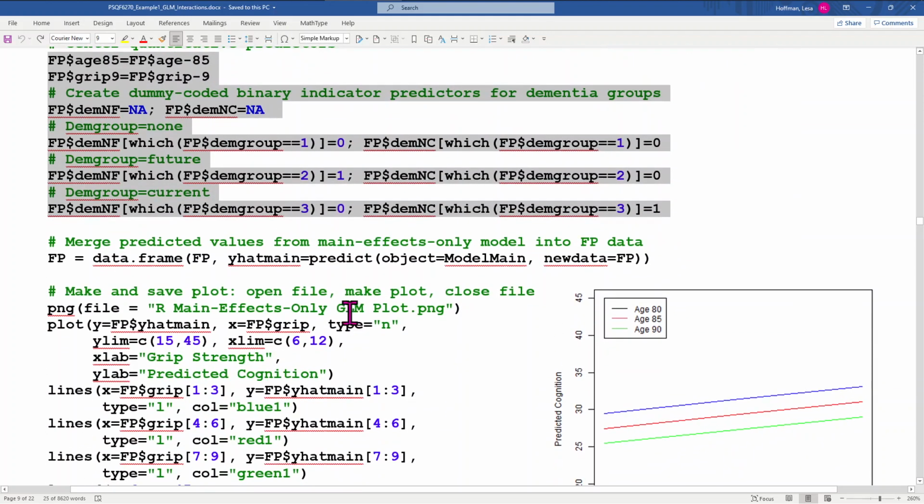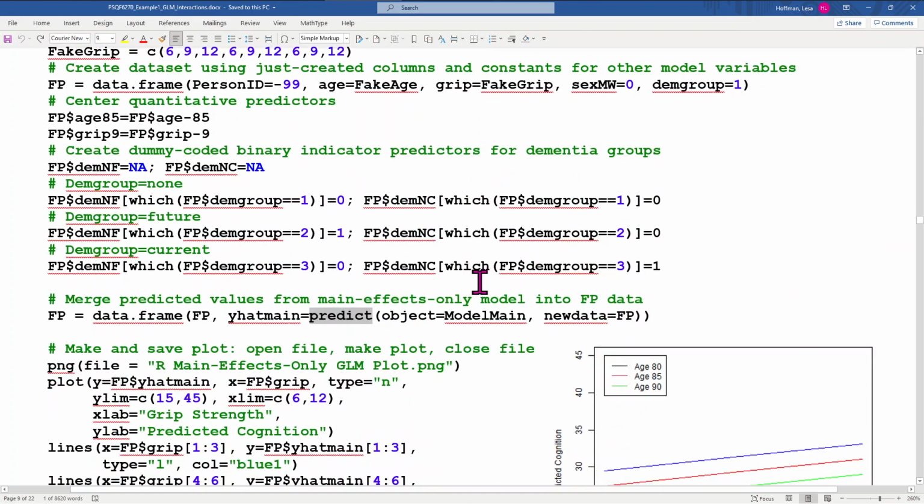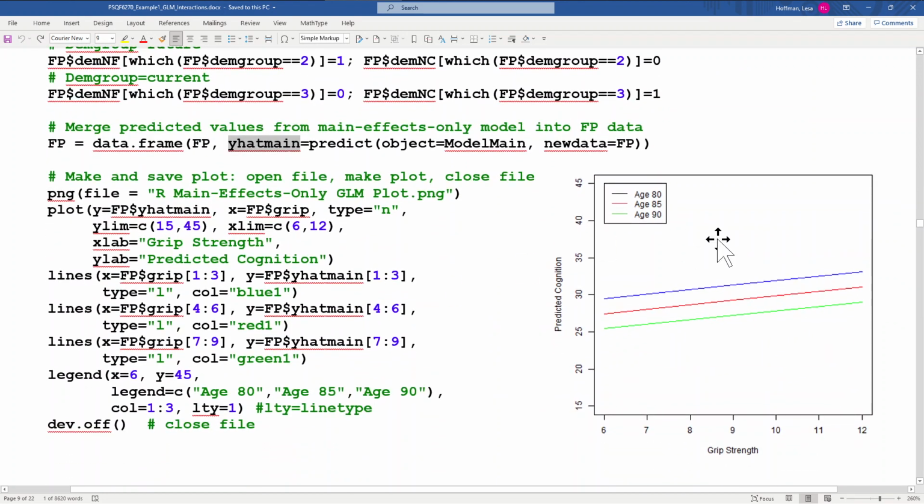And then the last step, I am adding to my fake people data set a new column, which is going to be called y hat main, so y hat from the main effects model. And then I'm using a function, predict. So predict is going to go up into the model results that I had saved as model main, so that was where the linear model call was, and it is going to use my fake people to create predicted outcomes and save them as this data set. So I'm basically just adding a column to the fake people data that will contain predicted outcomes for those fake individuals, and then I have a picture.